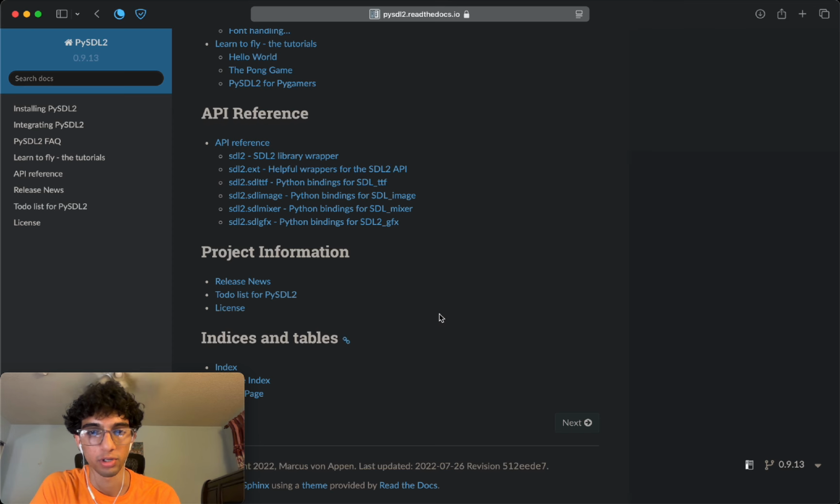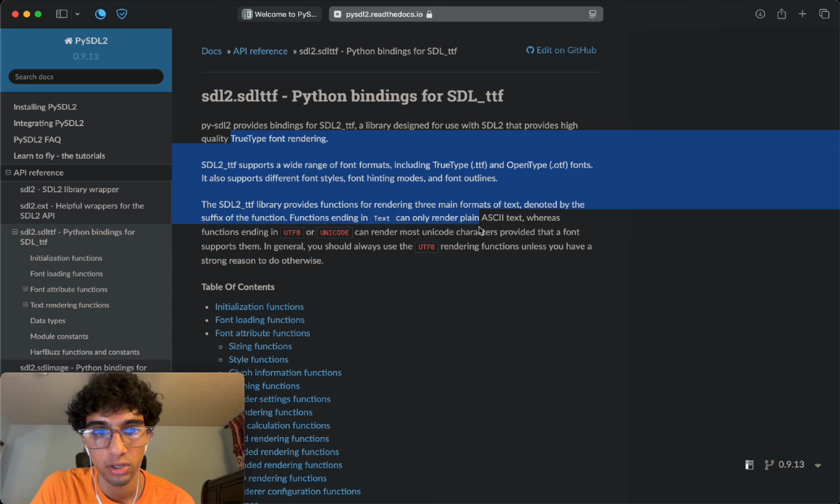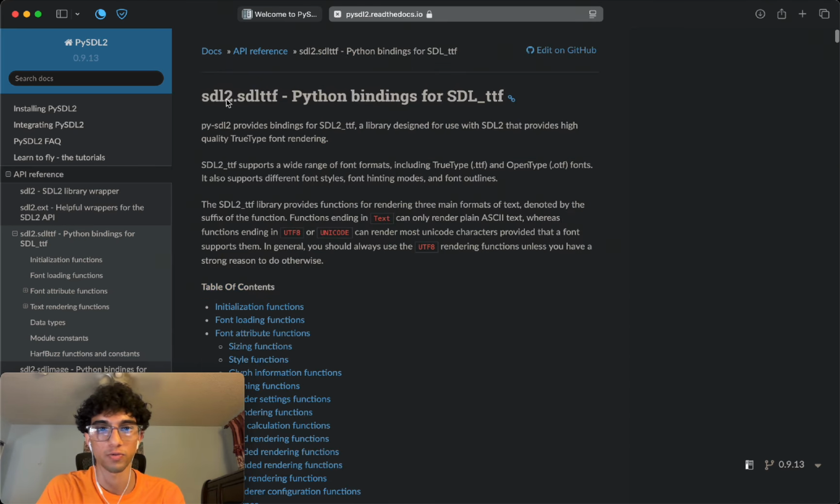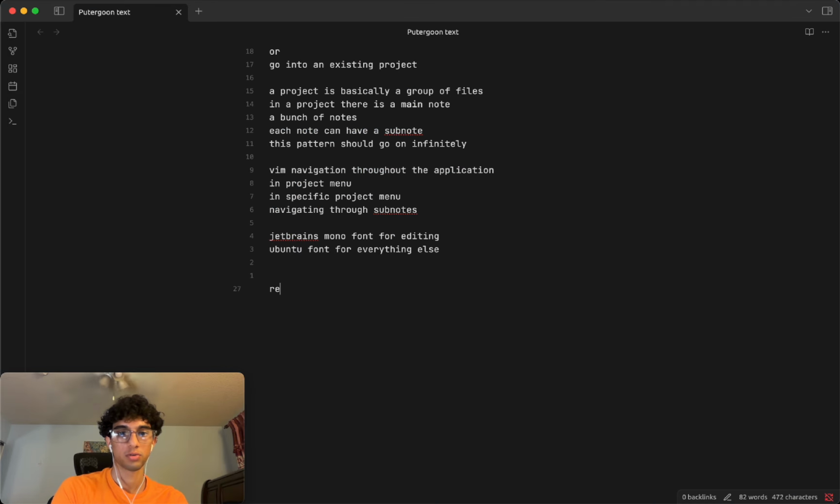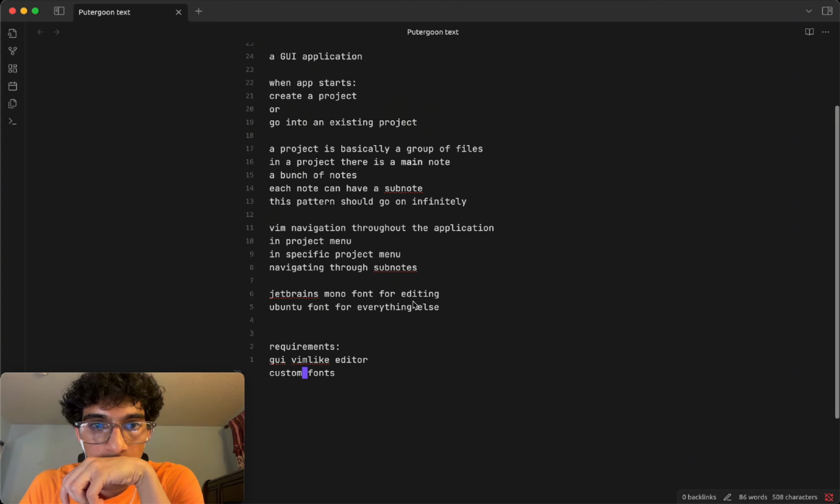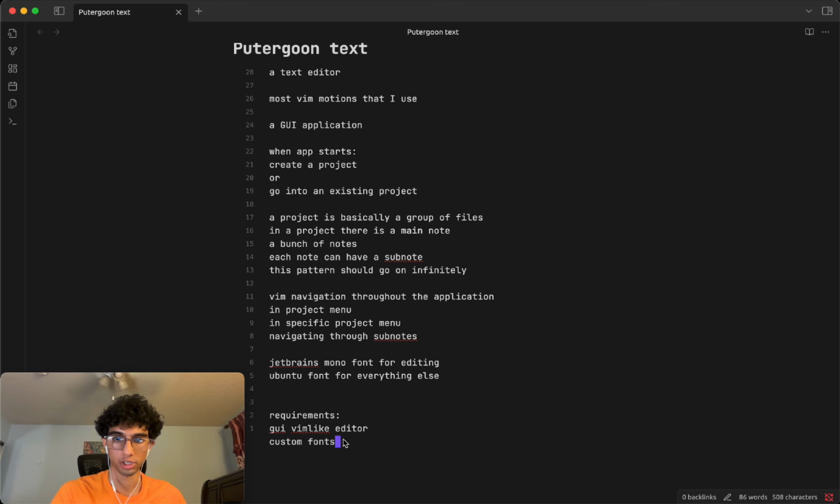Oh, fonts. That's another one. But I see TTF here. Font rendering. Okay, this probably means that I can use fonts, like my font. Okay, requirements: GUI, Vim-like editor, fonts. These are the only requirements because the file stuff is good. I just have to draw rectangles, right? That's pretty much it.